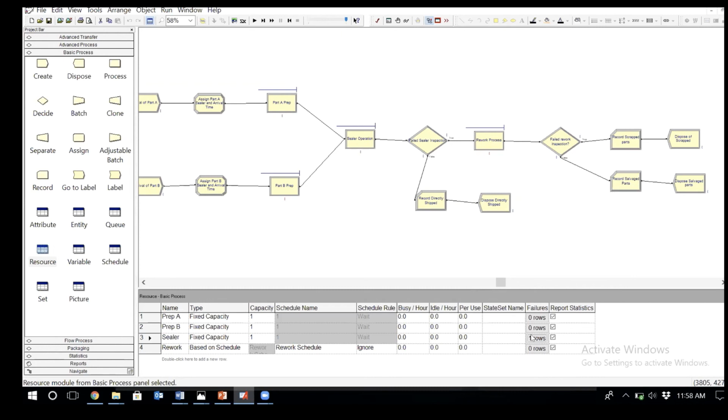What happens in the simulation behind the scenes, for each one of these resources, is that different random numbers are generated to replicate that failure. Let's say for the uptime, for prep A, the simulation generates something around 120, since we say exponential 120. Let's say for prep A, the uptime is chosen randomly to be 80 minutes. For prep B, although I'm using the same failure, another uptime is generated. Another random variable is generated for prep B, and another random variable is generated for the sealer.